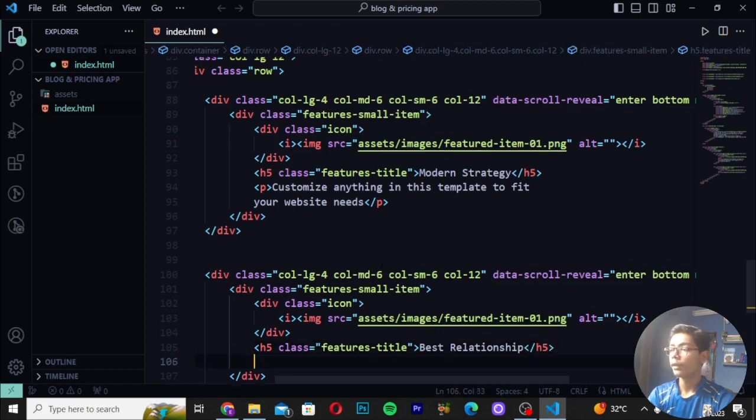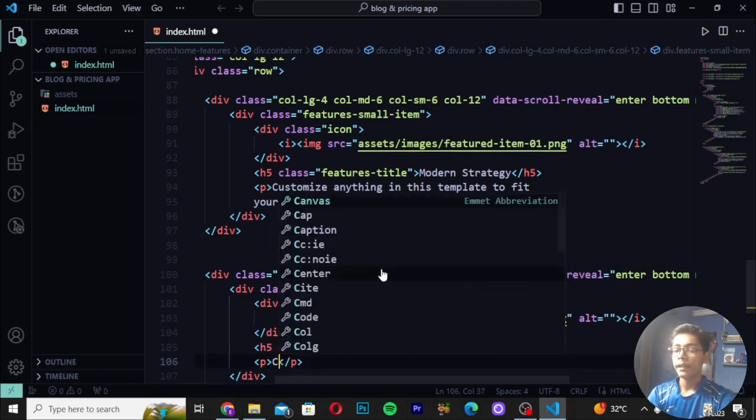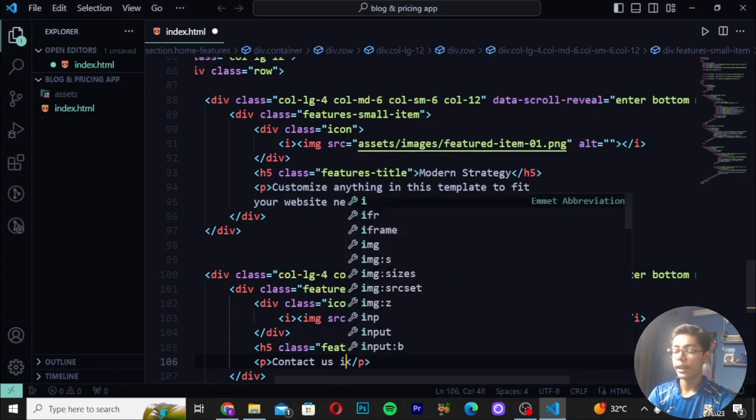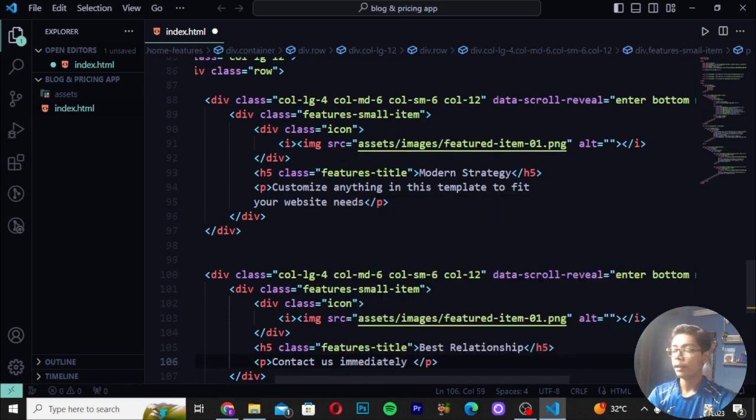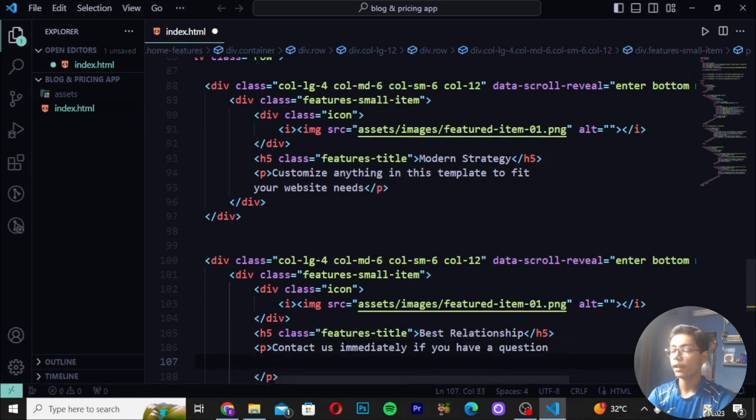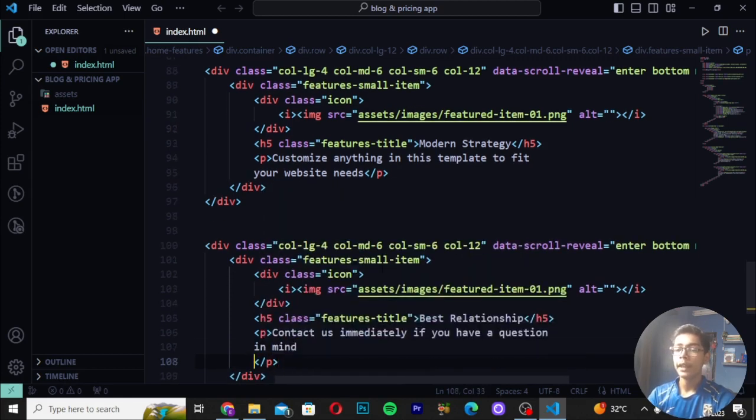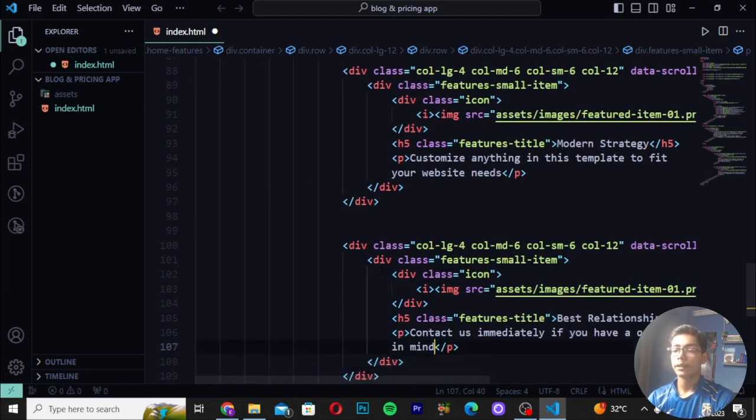Then here you have to move down after the h5 tag to a p tag. In this p tag you can write the text "Contact us immediately." Then I will be writing "If you have a question." Then I will be moving down here and writing "here in mind." Then take this closing p tag to the top, where we have just written this.